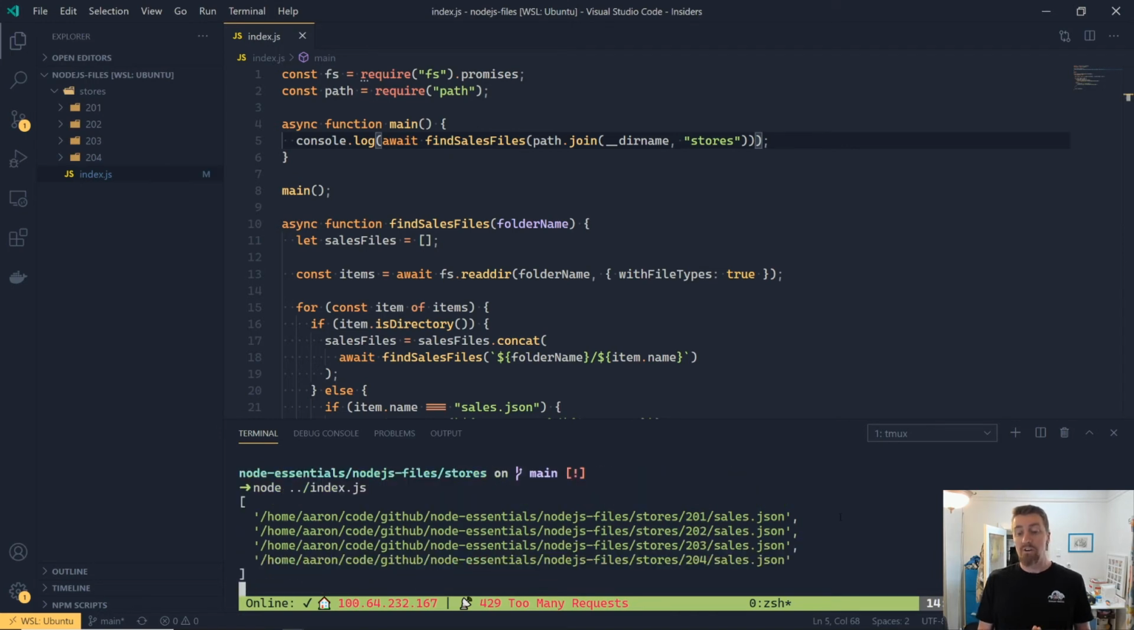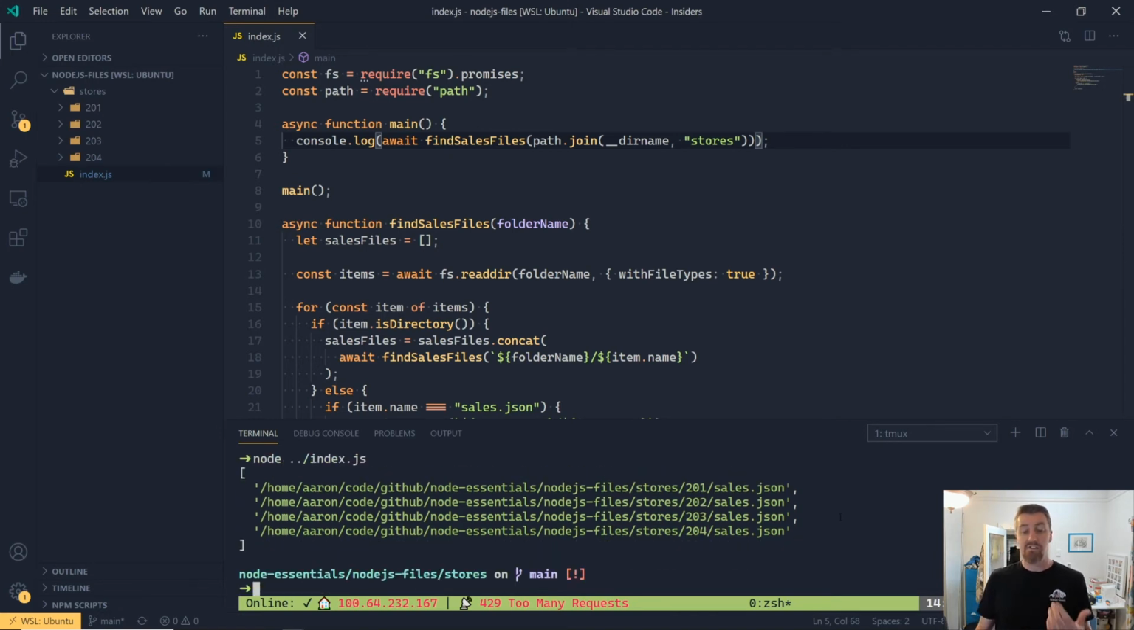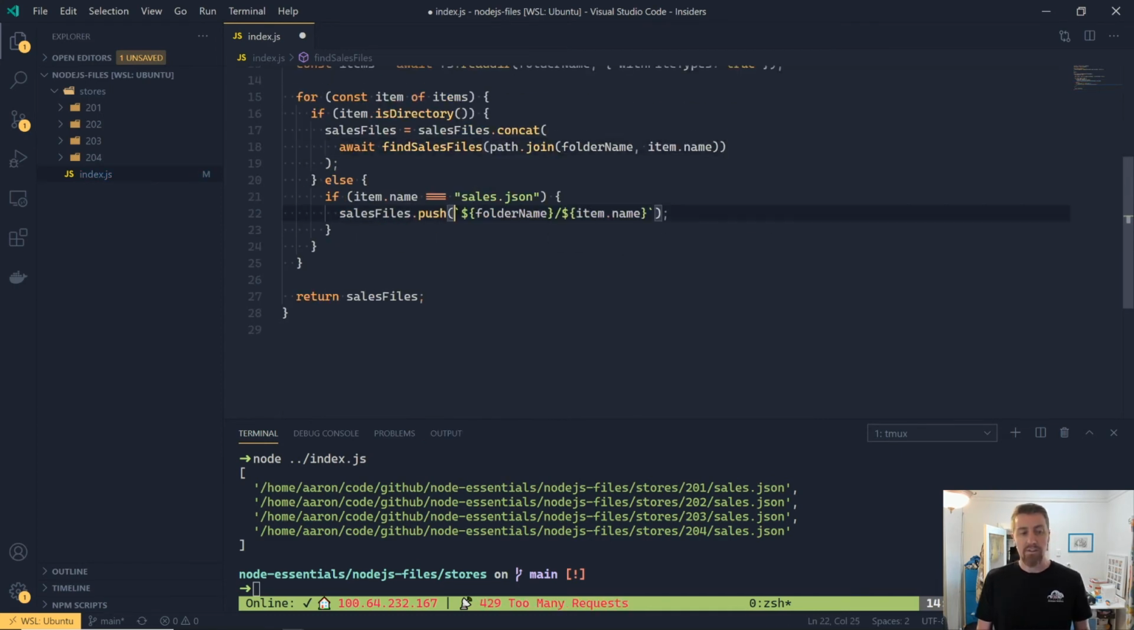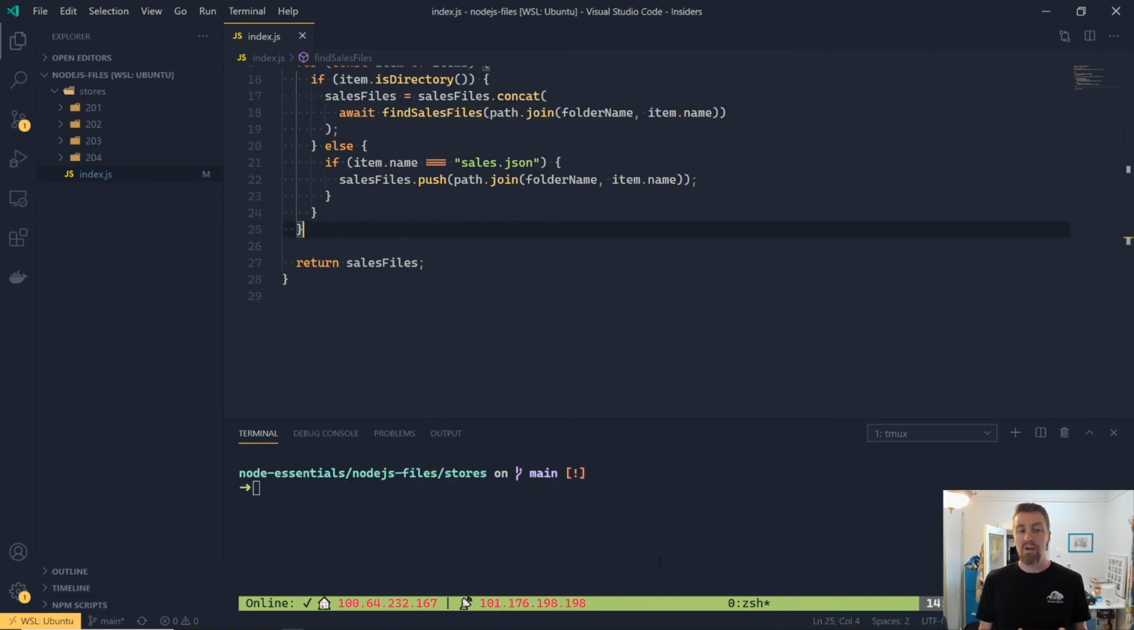No more hard-coded file path separators. There's still a few more places though within our application that we're doing this that we might want to go and update. So if we come down into find sales files, you'll see that there's a few locations around here that we're just going to update with path.join. And that will then correct all the normalization that we had. And now if we run our application, it'll still output exactly the way that we were expecting it to.